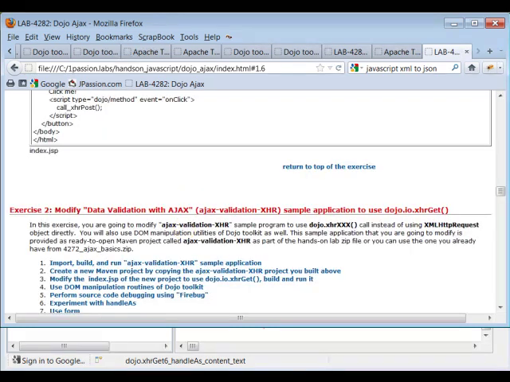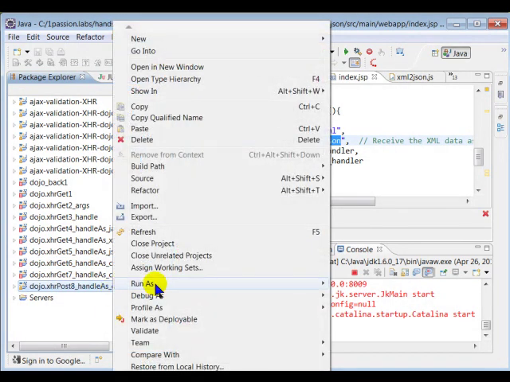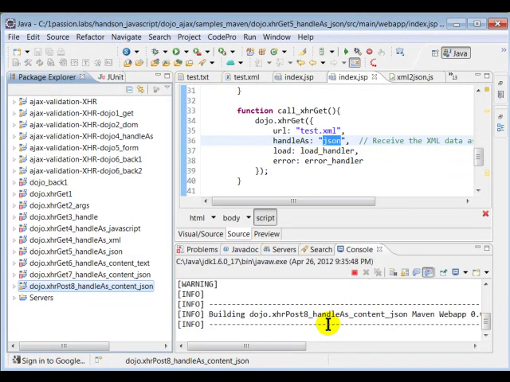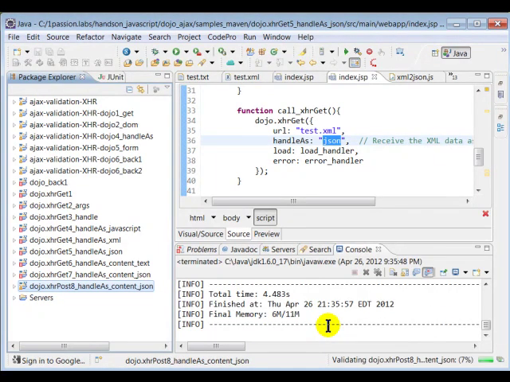Okay, so let's run that code. So this is the last one. Okay, now let's run the code.